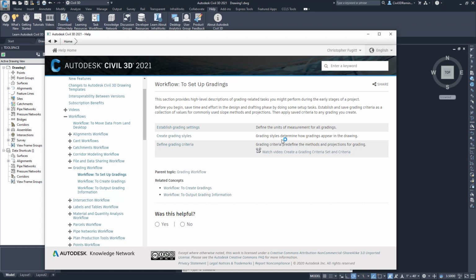This section provides high-level descriptions of grading-related tasks you might perform during the early stages of a project. Before you begin, save time and effort in the design and drafting phase by doing some setup tasks. Establish and save grading criteria as a collection of values for commonly used slope methods and projections. Then apply saved criteria to any grading you create.